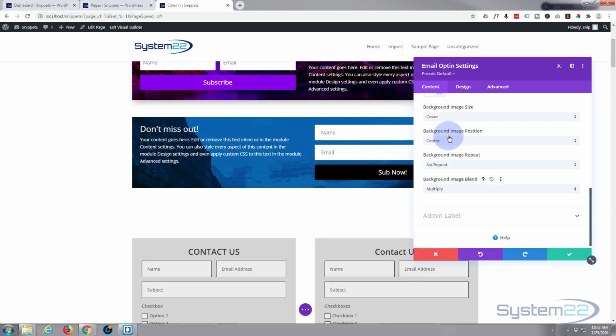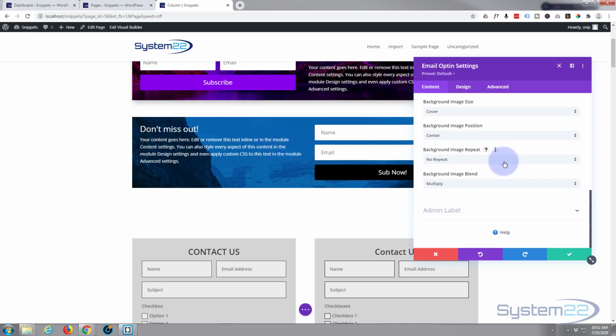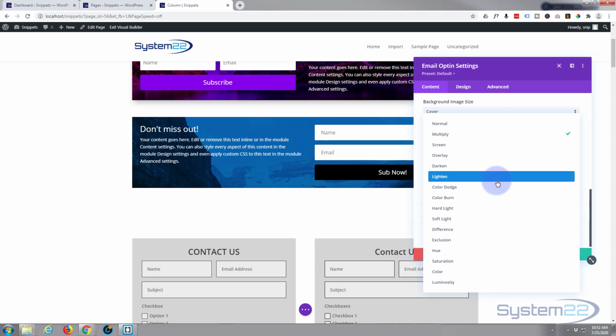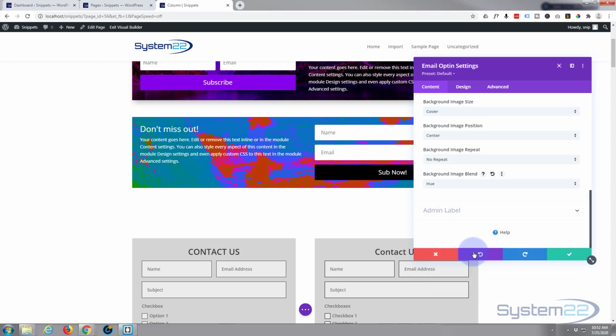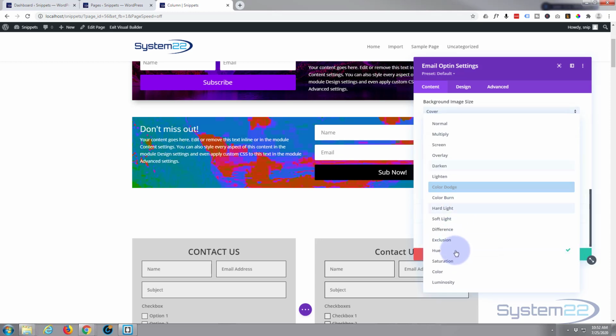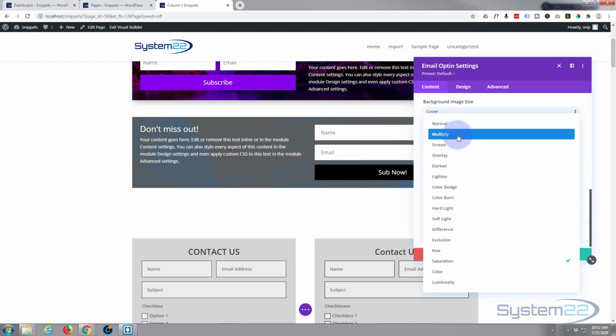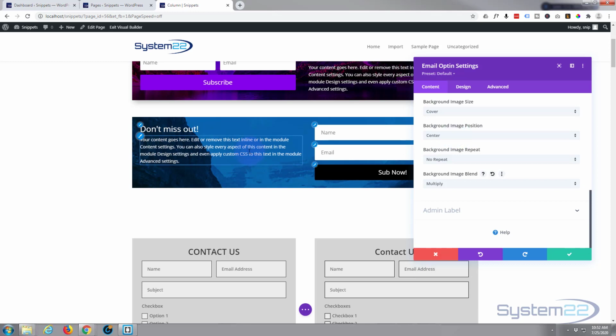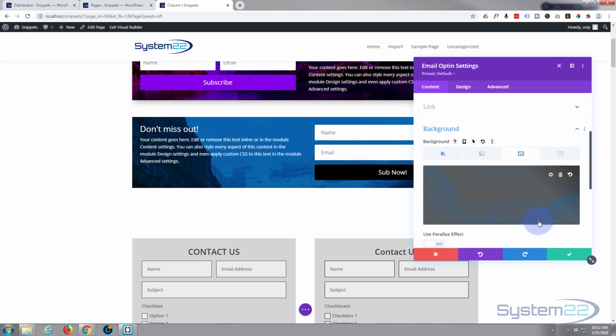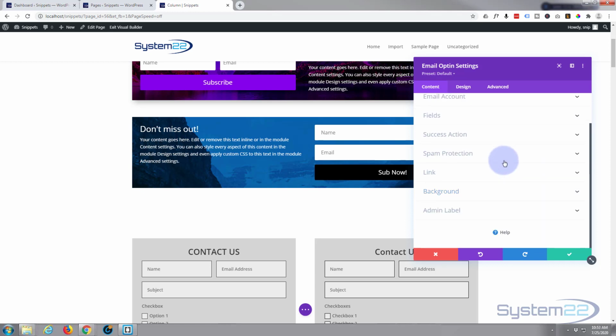I'm probably just going to use multiply because for me that works really well. You can read the writing and you can see some of the image in the background. But with hue and saturation and things like that you can get some amazing effects going. Very sort of psychedelic. So play around with that and get whatever you want there. There we are, we're good to go with our background here. So we're ready to move on to the design tab. I'm not going to put an admin label in there, it's obvious what it is.